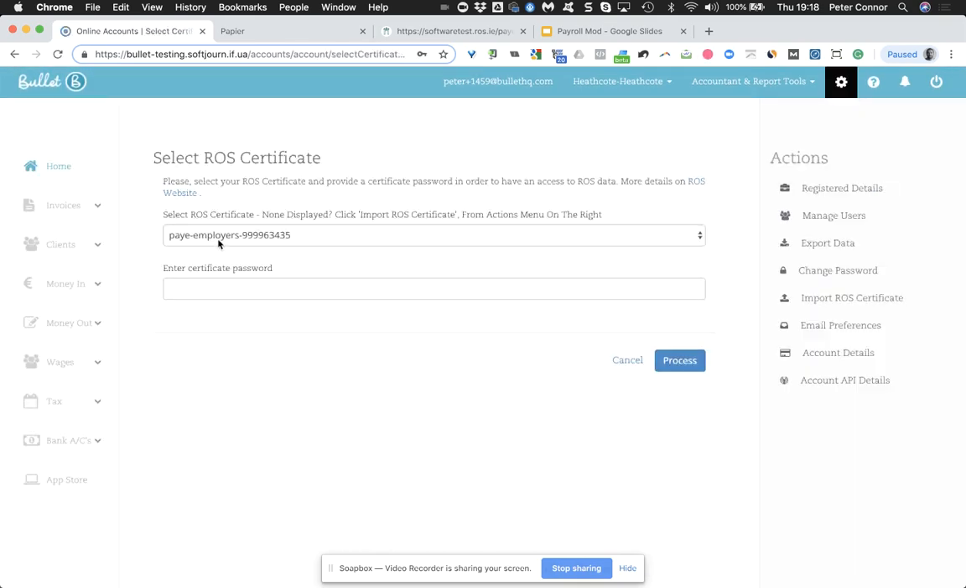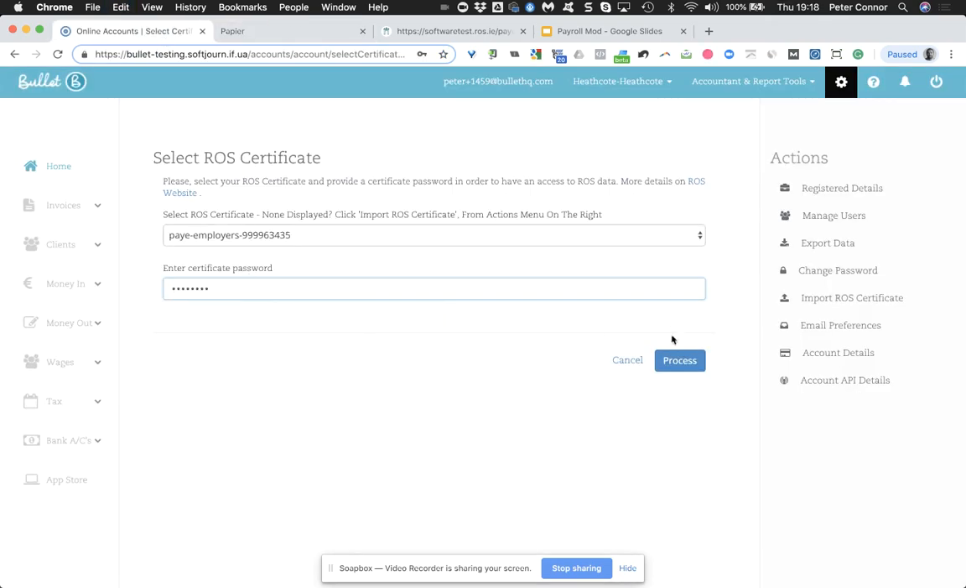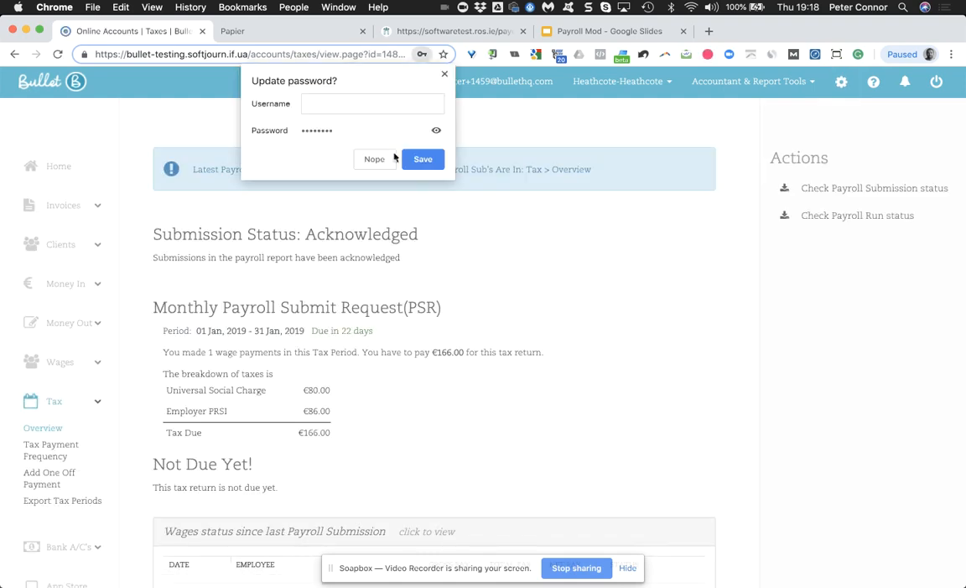So we have installed our tax certificate, which is the revenue certificate. You can import that here. As you can see here, click import Ross certificate from the right menu. And you're going to be constantly asked for this password. This is not our setup. This is Ross's setup. So you can see, there we go. So now we have submitted that up.